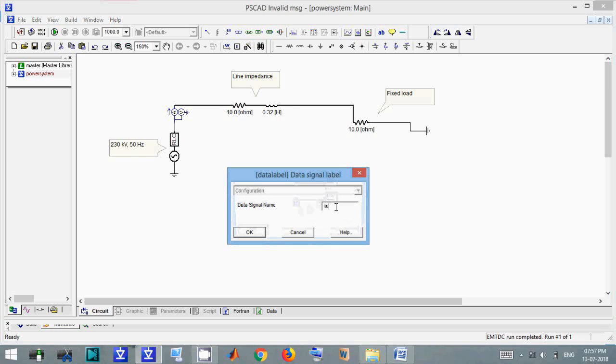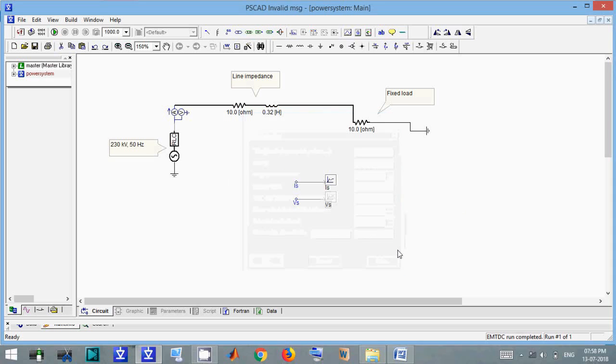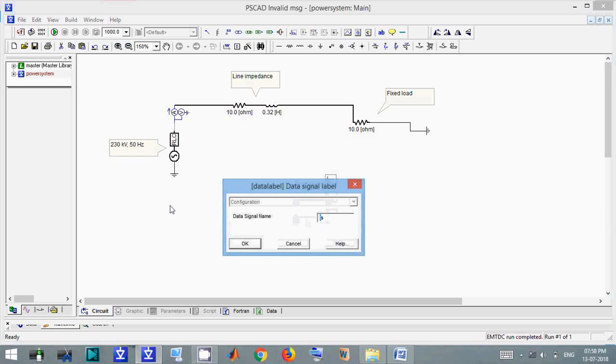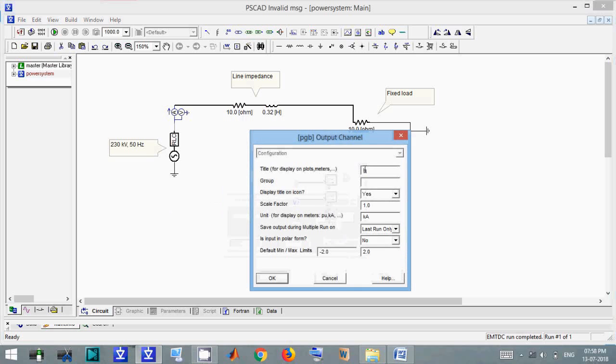We are just replacing this IS by VS, and from here this is also VS, and the unit of the voltage is nothing but kilovolt. Right, now paste again. Just replace I by P, PS. From here also P, and the unit of the active power is kilowatt.